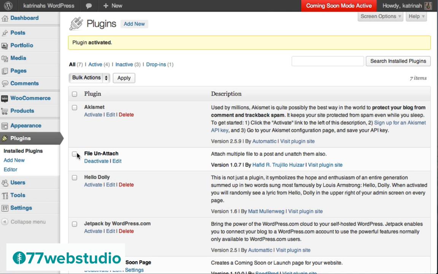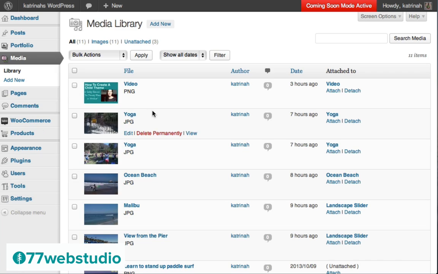Once the File Unattach plugin has been installed and activated, now when we go back to our media by clicking on the media library, we see here are our two images. They've already been attached, as we can see, to the yoga page here. I have another page, and this is actually the yoga portfolio item page. So we need to also attach this to the blog post.